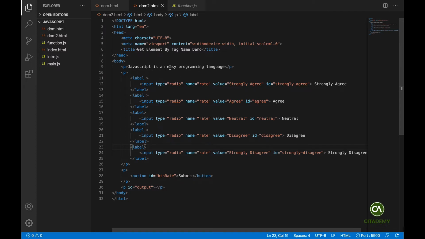So paragraph: JavaScript is an easy programming language. It's just like you are asking, is JavaScript an easy programming language? So you want people to select any option. We are rating JavaScript, but whatever you select carries a different value. So when you click on strongly agree, the value will be strongly agree, and the identity to identify this particular one is strongly agree, as you can see.